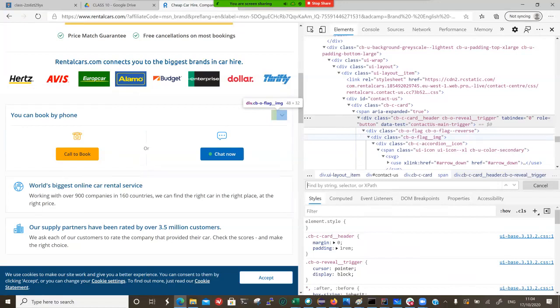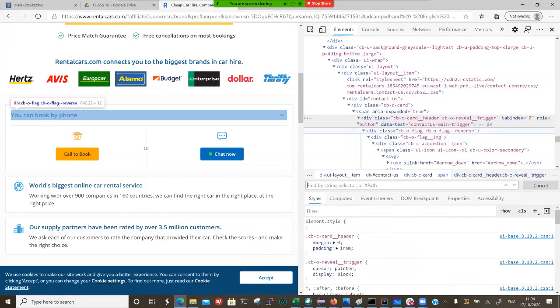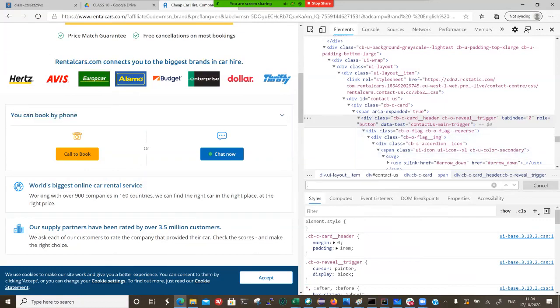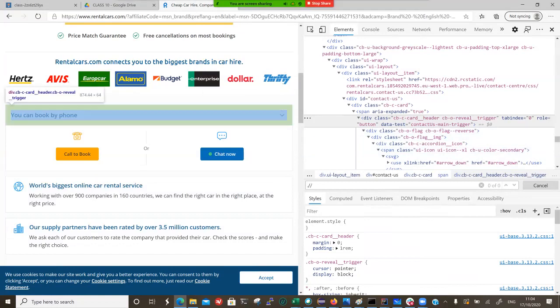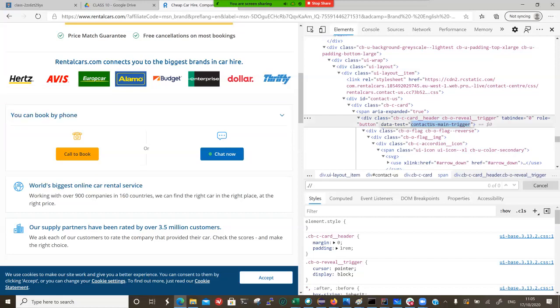I can even try to find this out. So let me just say something like this. I'll say dot, which means start the search from the root of the page, double slash, okay? And then I'm saying I'm looking for a div that has an attribute called data test, okay?